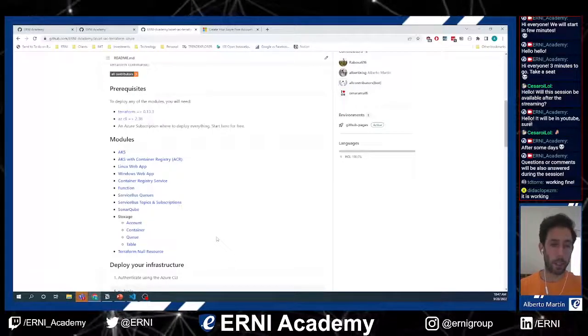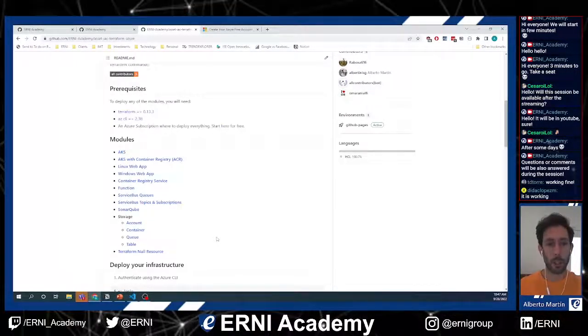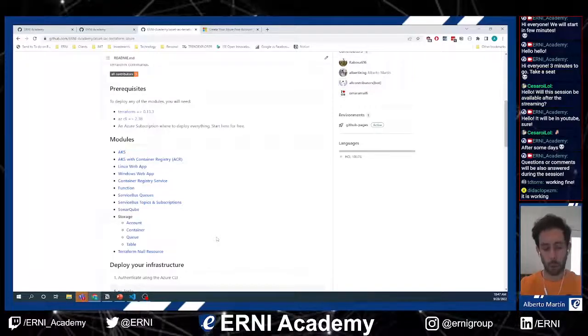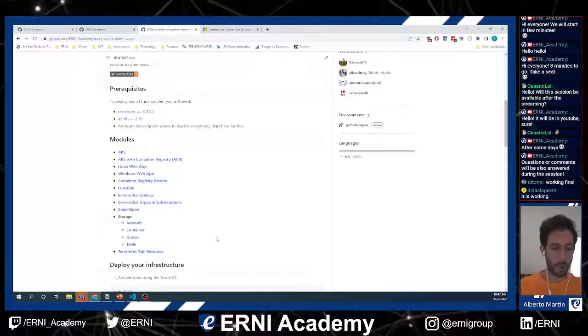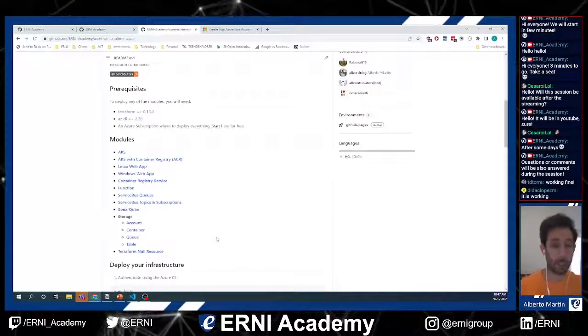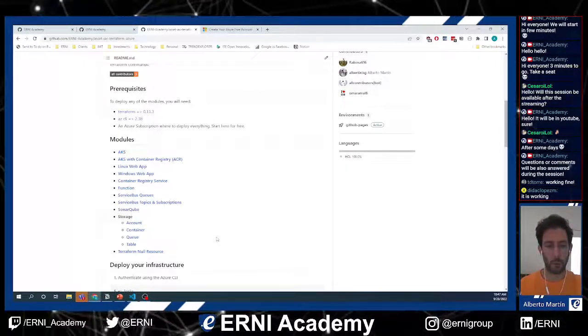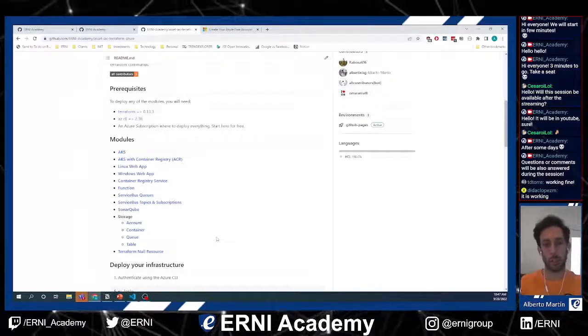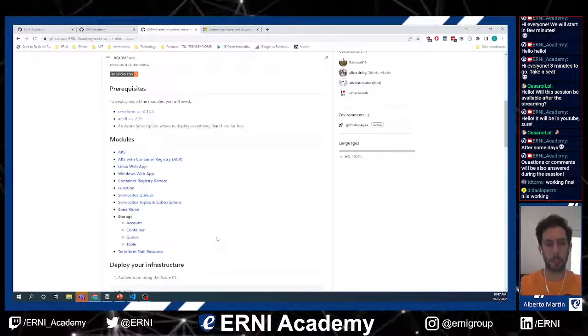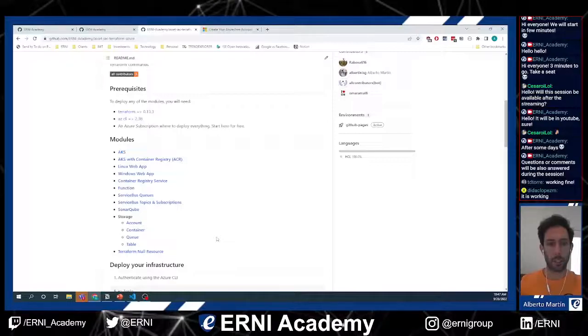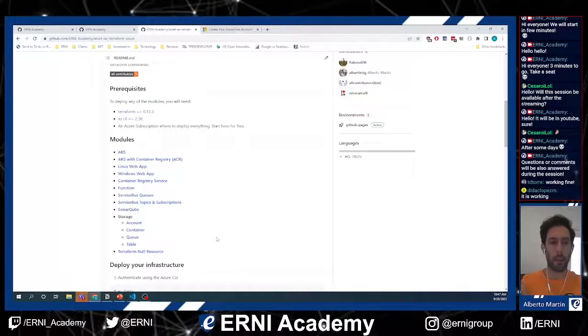You also have a Linux web app and Windows web app, which are the former app services that have now been renamed in the Terraform provider. You also have functions, Servicebus queues, Servicebus topics and subscriptions, and Sonarqube.